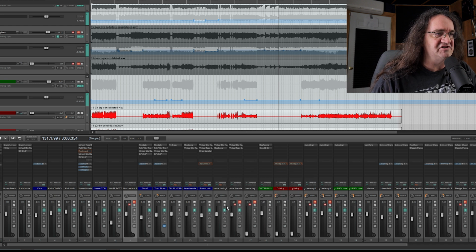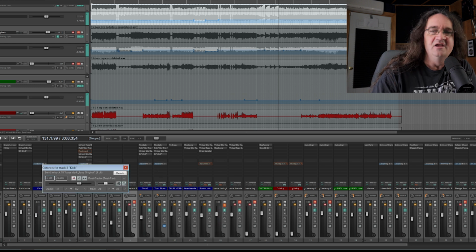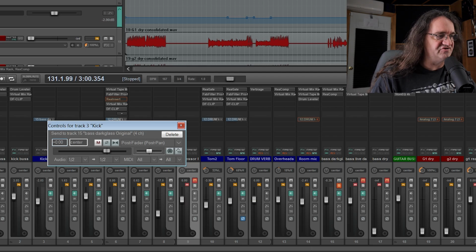So right now I've got my bass guitar, and you hear a little tick, tick, tick there. The kick's getting moved over here. So what we have to do is send the signal from the kick track to the bass guitar. We're going to send that on an auxiliary, which is 3 and 4 here.